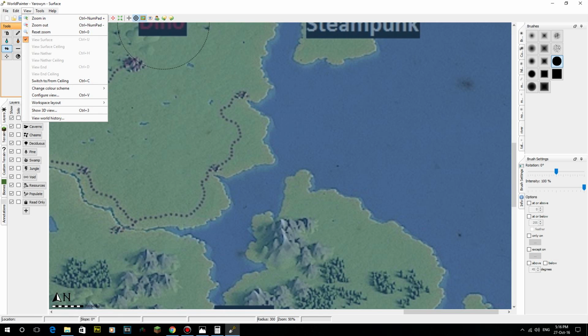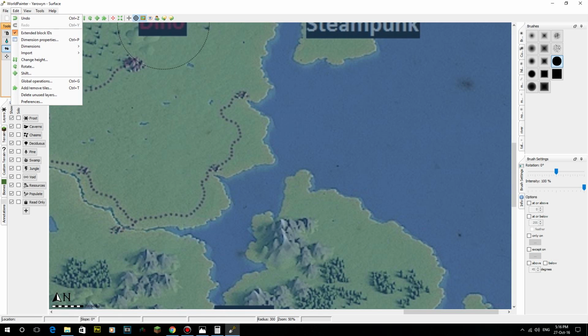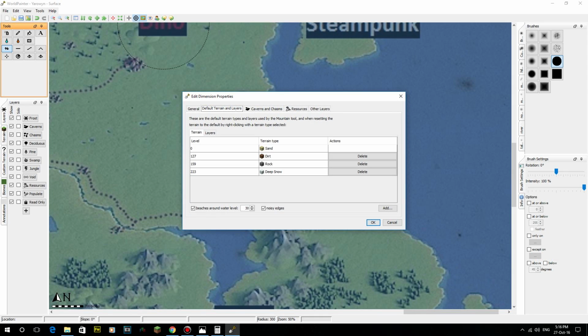But what we want to do is first go to Edit, Dimension Properties, Default Layer and Terrain. So we've got 0. Anything above that will go to Sand. Now we had the water layer. I put that up to 30. So I'm going to create a new layer, and it's going to be at probably 32 or something like that, so we get a little sandy beach by default.